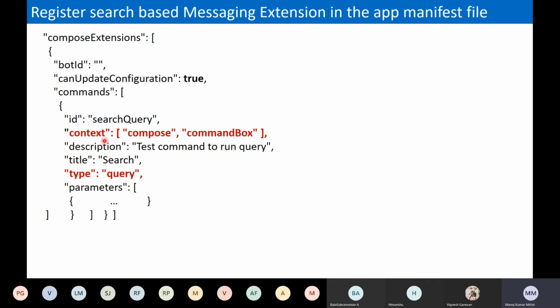So this is the context. We need to define the context where the messaging extension will work: the compose and the command box, as I showcased, the two sections, one on the top and one at the bottom where the conversation starts. And we define what type of search activity it is going to do. It's query based, so those parameters are important.